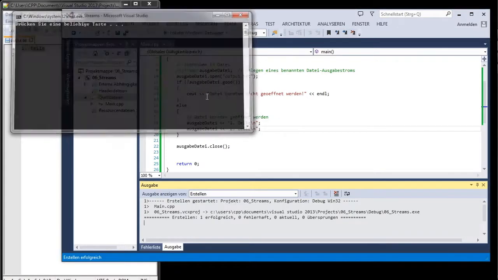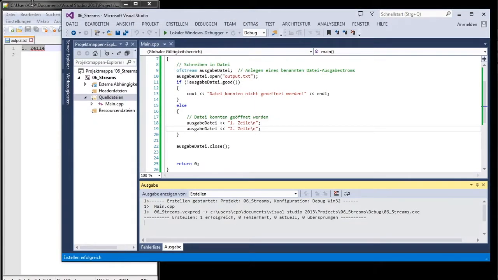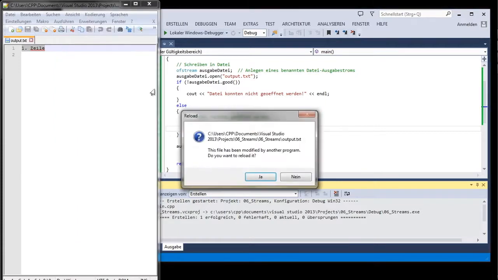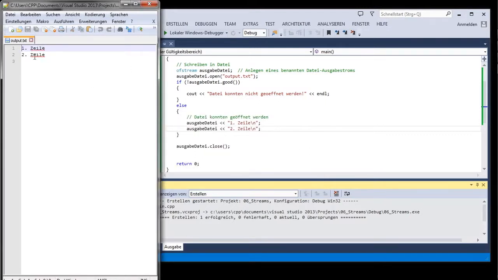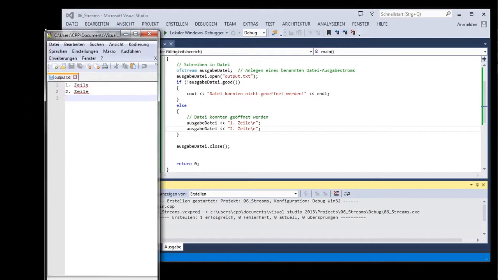So again, the program has been executed, and if you go back to the editor, then it asks you if you want to reload it because the file has been modified. So I click yes, and then you can see that a second line has been added to the first line.